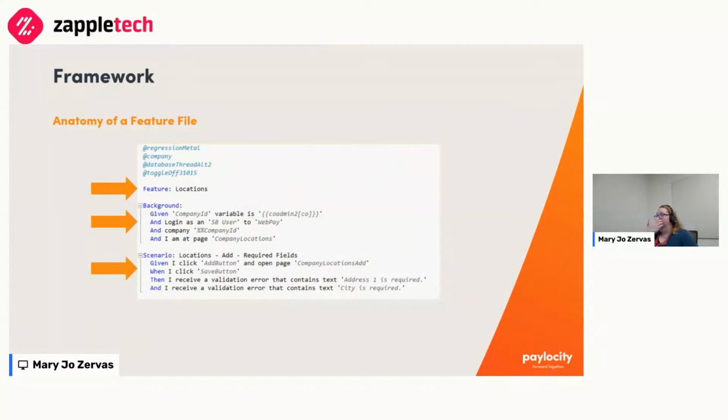So in this particular test, I'm going to go to the company locations add page, and I'm going to save. This is a test that's testing that required field messages show up. So I'm going to go to the add page, save it without entering anything, and I want to make sure that I receive the appropriate validation messages, that the address 1 is required and that the city is required.